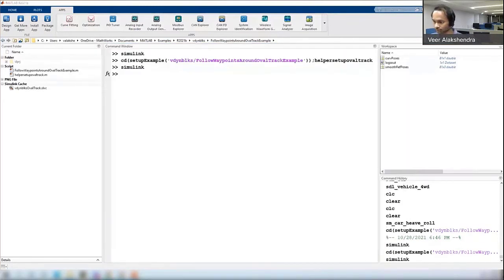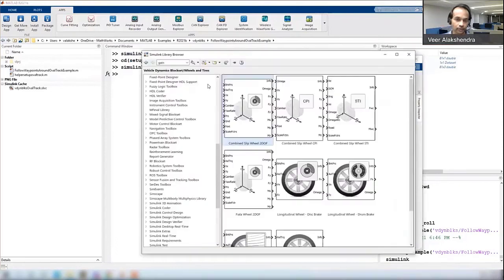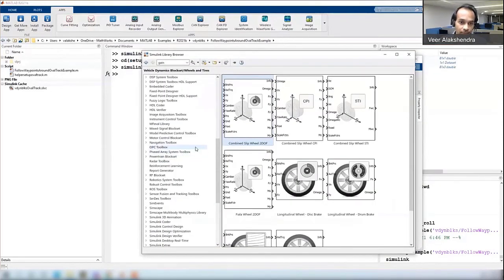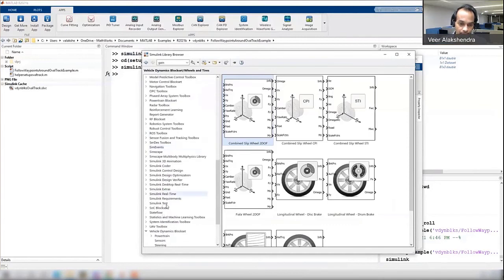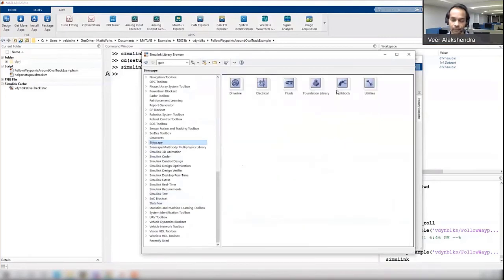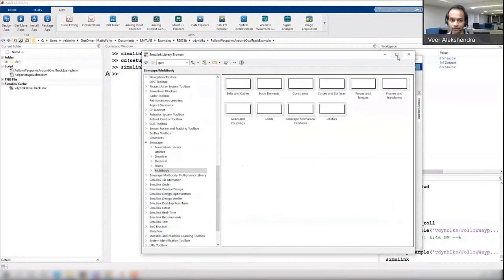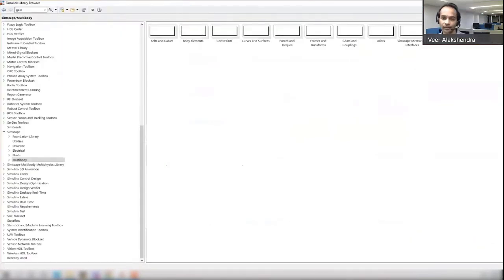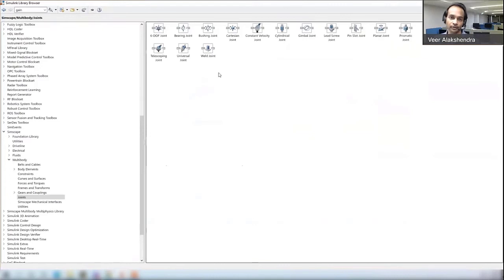Where can you find all this? It is in the library browser. You can go to the Simscape Multibody, and in the multibody you will see that there are different sections, like belts and cables, which are not required for you. Maybe you can go to joints, because when you're defining the motion between two bodies, you need to see what kind of joint is giving it, maybe a prismatic joint, maybe a revolute joint for rotation, or maybe a spherical joint. So this you can find over here.